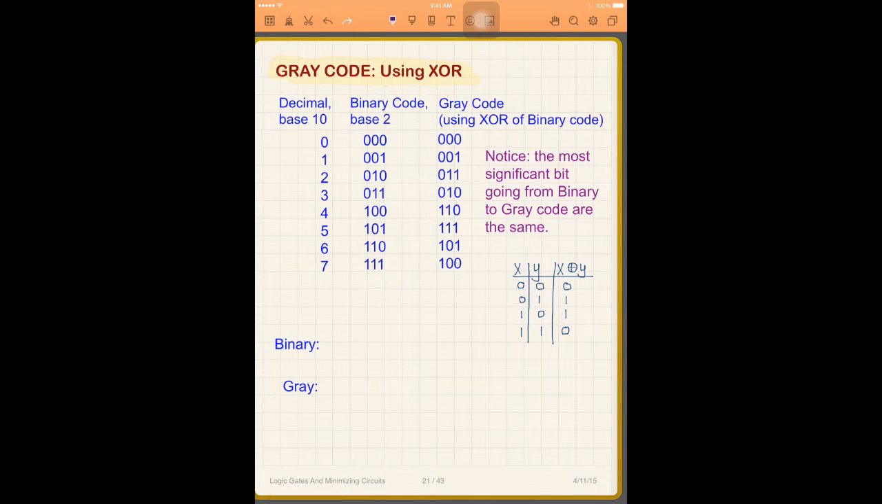Here we look at the gray code using the definition of exclusive OR. What I've done is write the decimal value as base 10 over here, just from 0 to 7 to give us an idea. In the column to the right is the binary base 2 representation of the number 0, the number 1, the number 2. We're used to the binary base 2 representation. And on the far right, I've written the gray code. This gray code is using something known as exclusive OR.